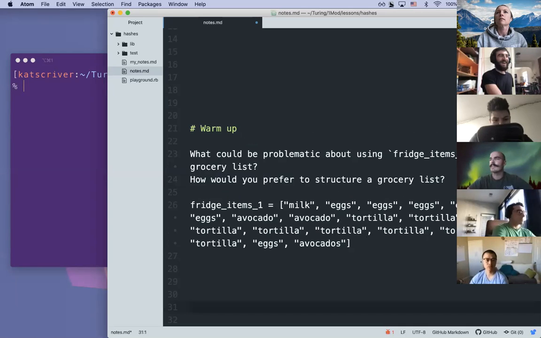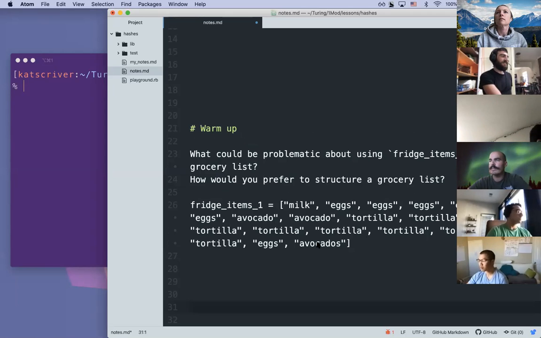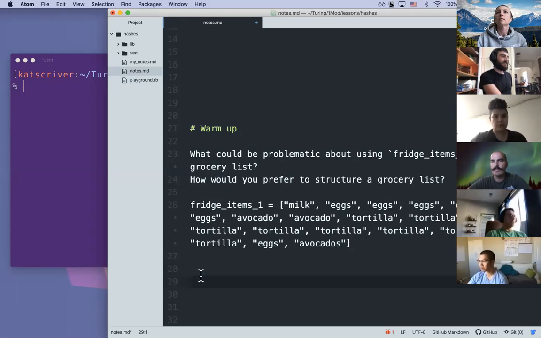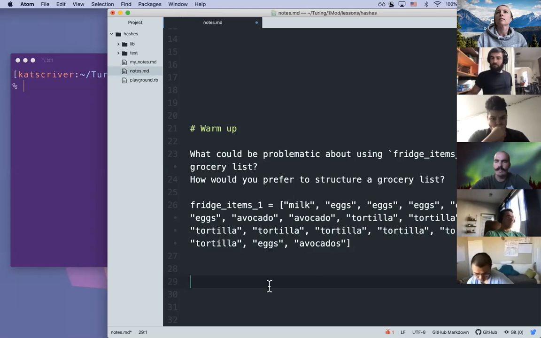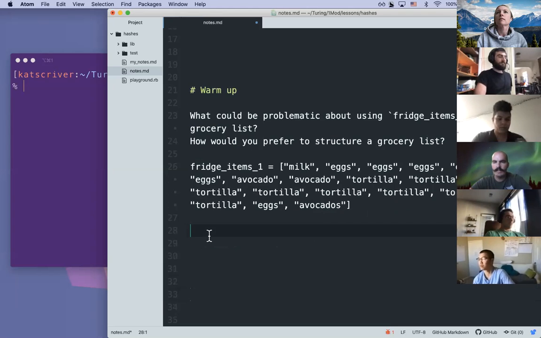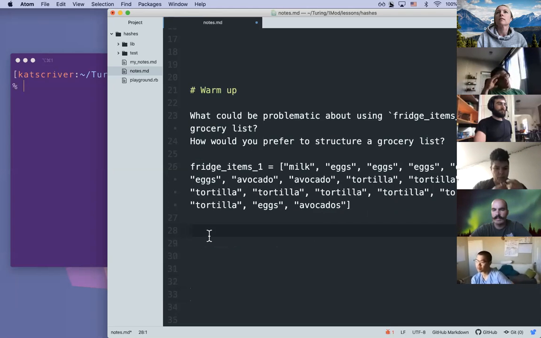Okay, let's come back together. I'm curious to hear what you think is problematic or what thoughts you had about this structure, what might be better. Dominic, do you want to share some thoughts that you had about this warm-up question? I would think that there's some problems with listing each item multiple times. Mm-hmm. Yeah. What kind of problems?